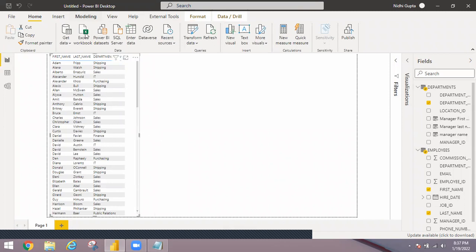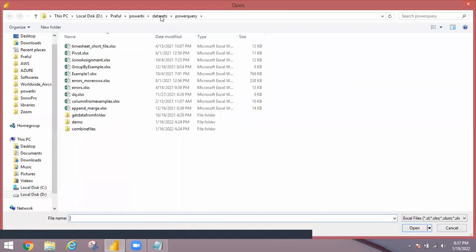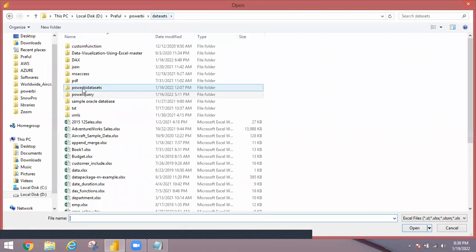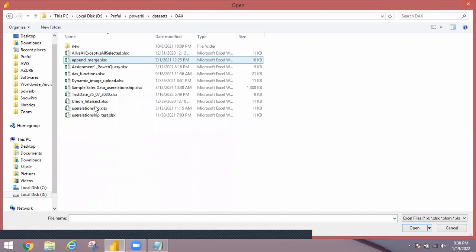So for that, let me load data from Excel. If you load the data from Excel, under the modeling tab, sometimes tables are not connected to each other, so you have to manually connect them. That's what we call data modeling as part of Power BI.